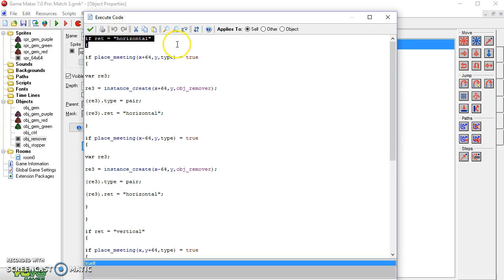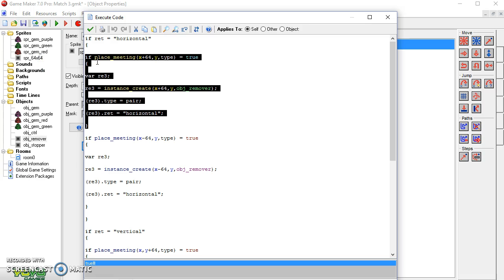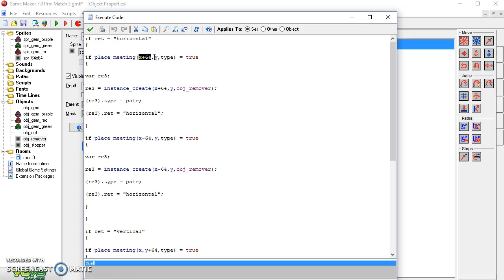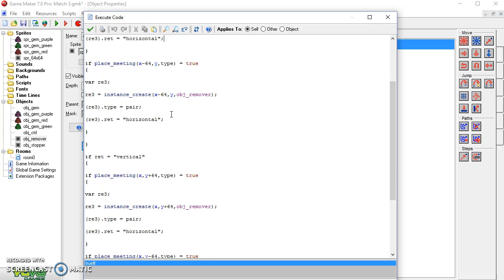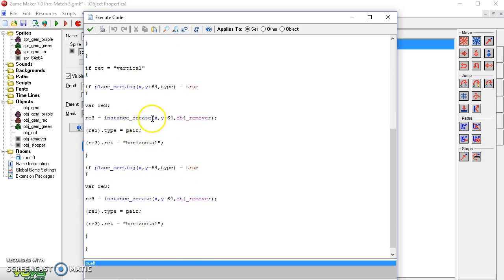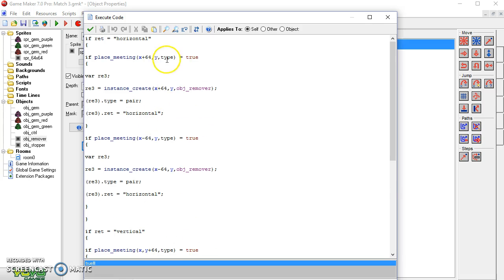If the direction is horizontal, and if place meeting, let's say this one is to the right, it's x plus 64, so it's to the right, then it will create another remover, and that remover will check for the same pair, and it will look for more horizontal stuff. Only thing I have to complain about here would be that pair should probably be type instead.